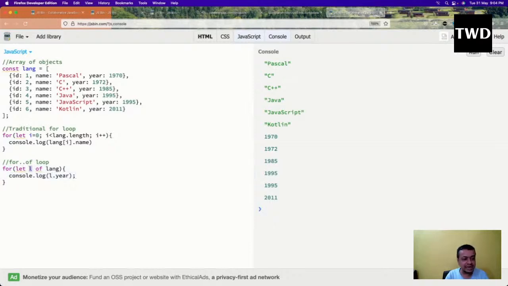But here, the L is not a keyword, this can be anything. Lang is like this language. So I have taken L, and when it automatically loops, each L will be one of the objects. So the first object, second object, each object will come. That's why I'm able to get this. So this is the for of loop.